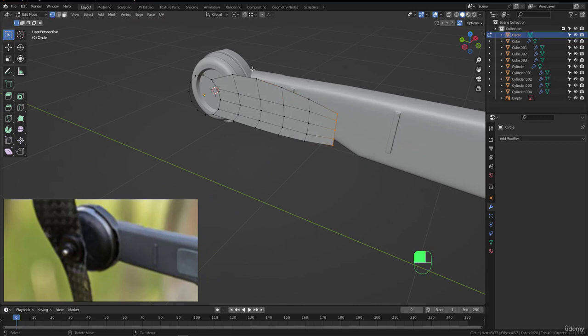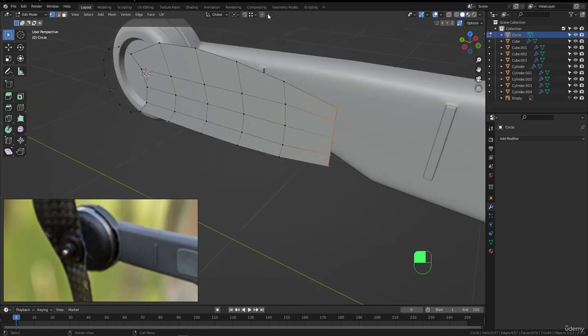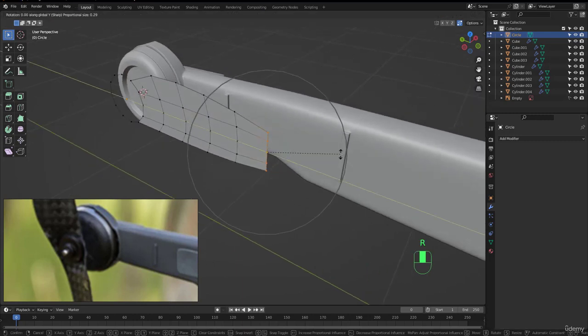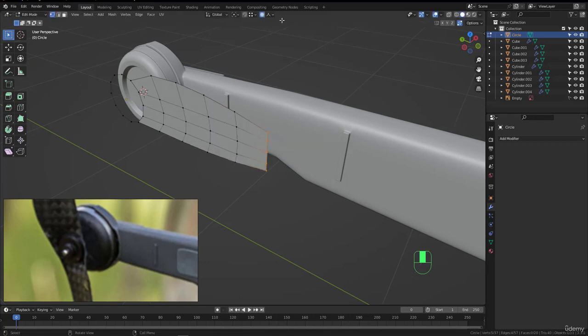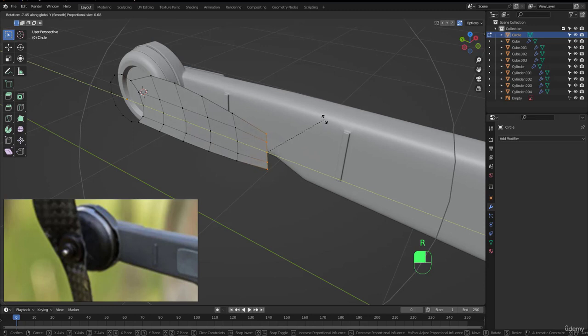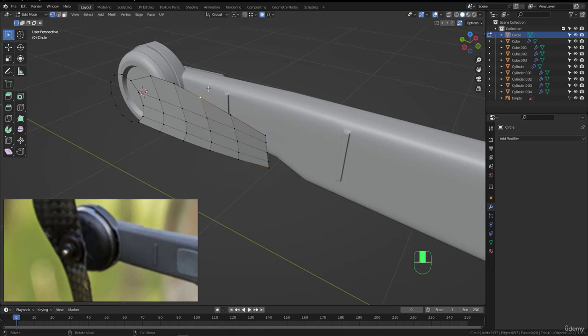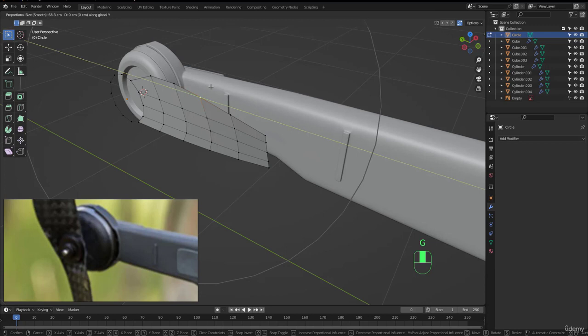Alright, I will grab this side and I will go to proportional editing and activate it. And let's rotate this on the Y, hit R Y, and let's rotate this. I can make the effect bigger a little bit. And maybe I can change the effect to smooth, hit R Y. Alright, something like this maybe. And manually I guess we can move those on the X axis, but make the effect smaller.